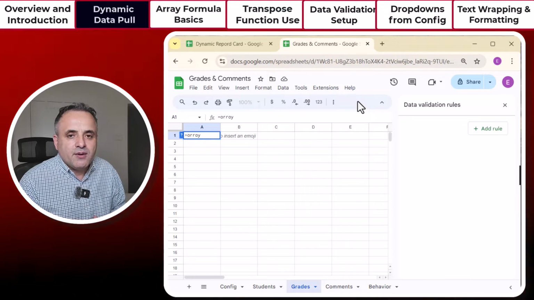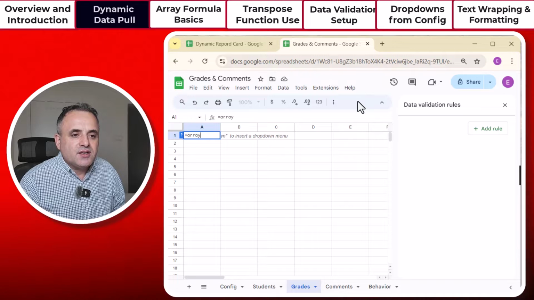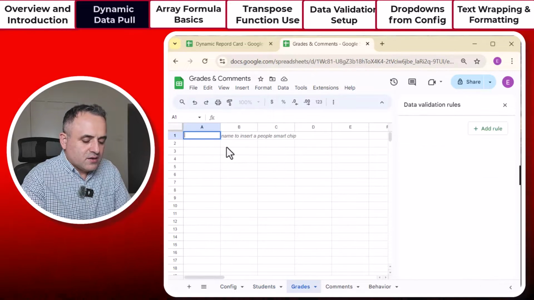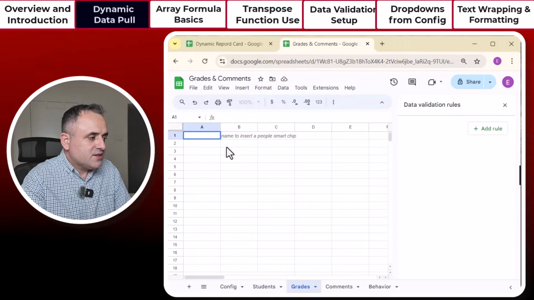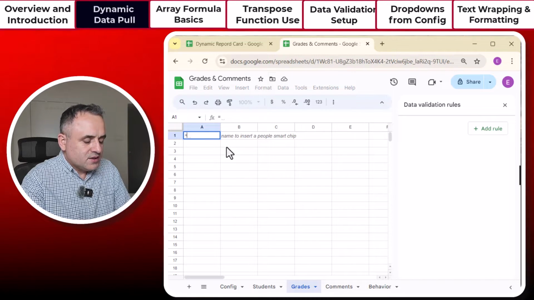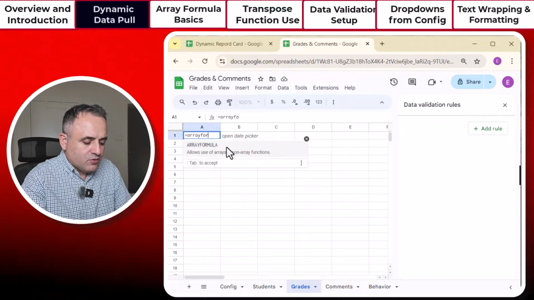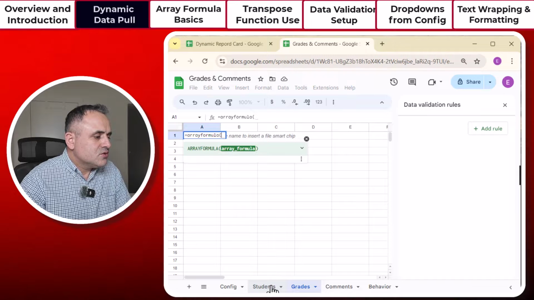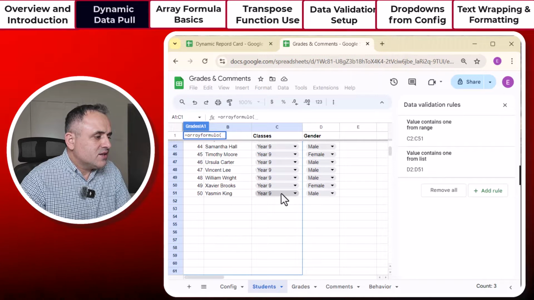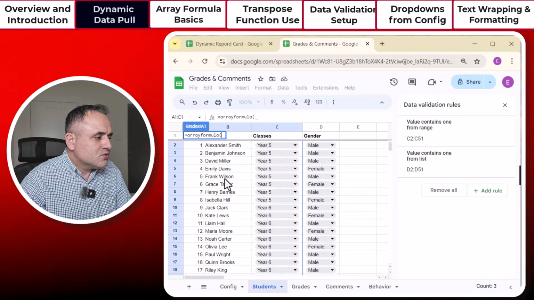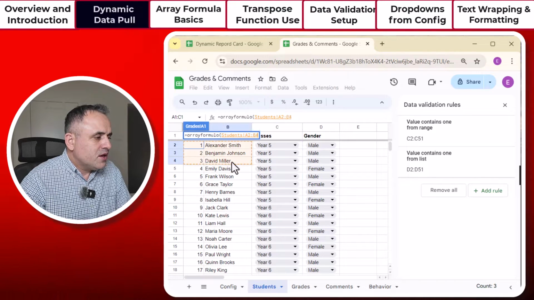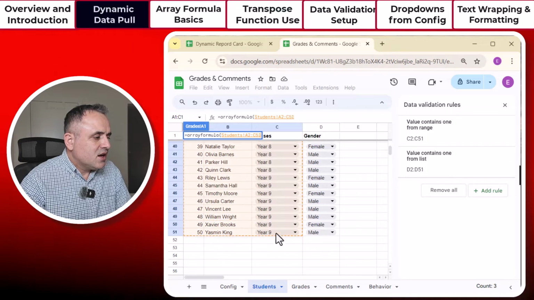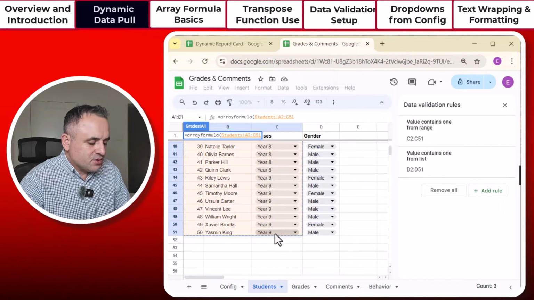And what I'm going to do is I will be dynamically pulling student names from the students list here. I'll be using array formula. Let's start by typing equal array formula. Okay, let's go to student sheet where we have our data. So I'm going to scroll up from here all the way down to the end of the list. I will need this information. Let me close bracket.